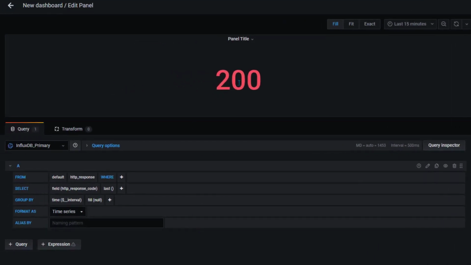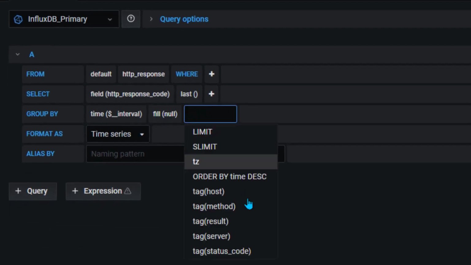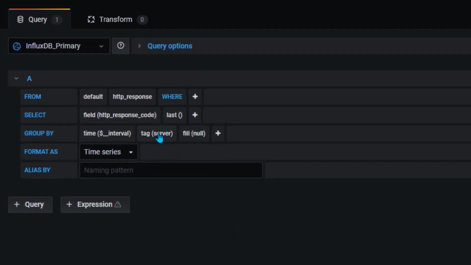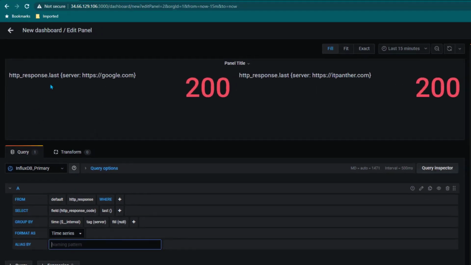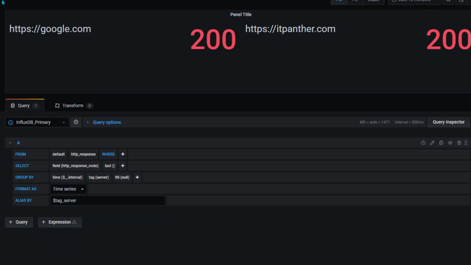Now notice there is no breakdown based on the URL. If you remember, we monitored 3 URLs, so we should have seen 3 URLs. The reason why it is not showing is that we are not grouping it by servers. Okay, so in the group by, we need to select server. And now if you see, it is showing the response for all the servers. It is not showing for one URL. I'm just going to see that later, but anyway, also in the alias by, I'm going to write tag_server because we just want to see the URL.